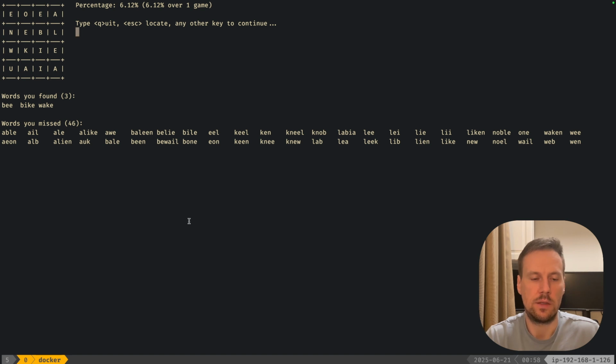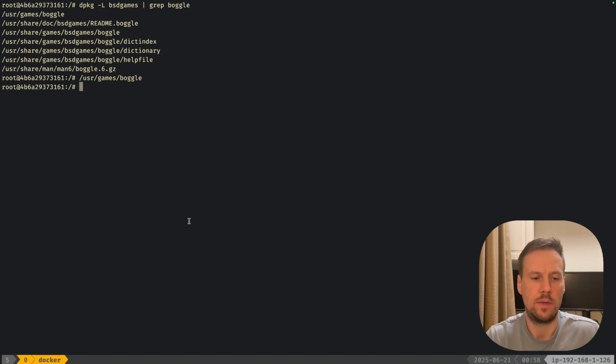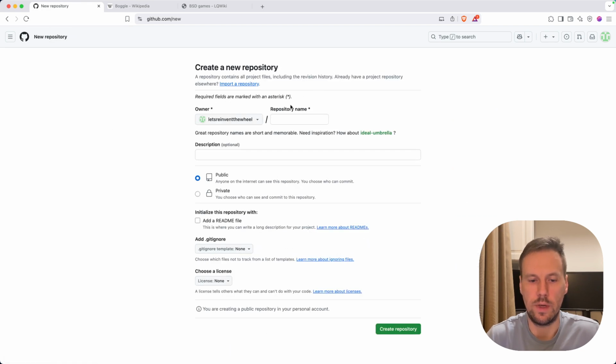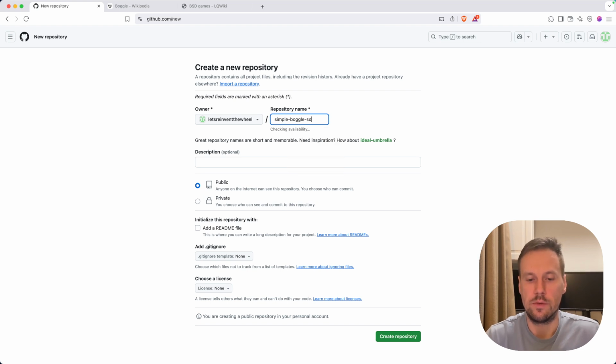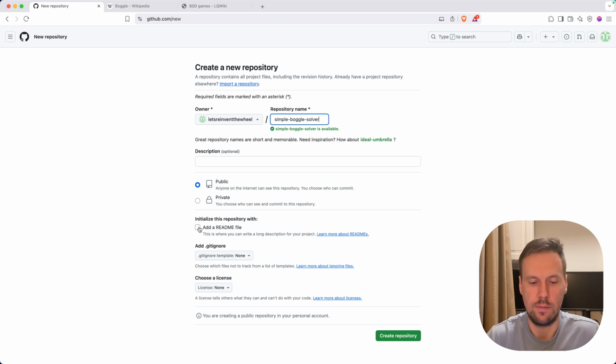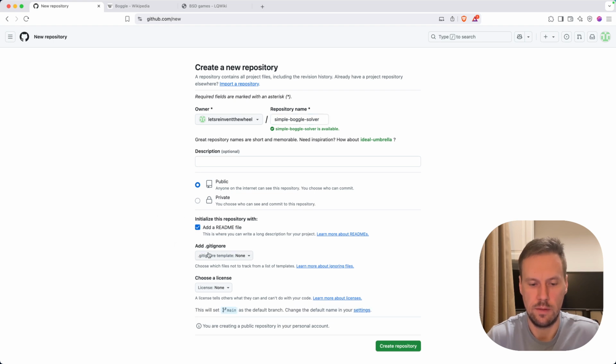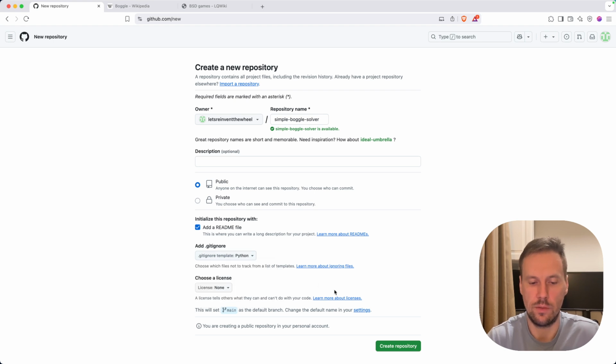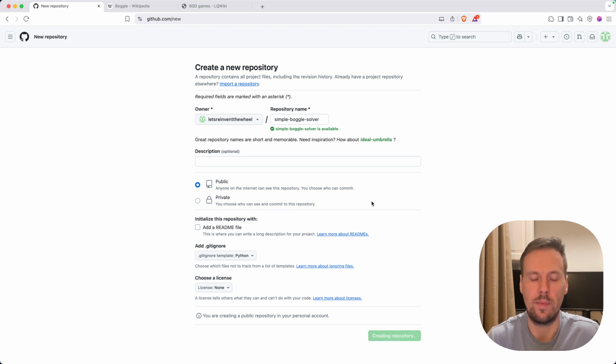I guess this is enough about the Boggle game itself, and we can start with our solver. So as usual, we need to first create our repository. Let's create a new one and name it something like simple Boggle solver. We'll add some basic readme. I don't know whether we need to add a Python gitignore or not. Yeah, I'll skip the readme as usual and provide it later on.